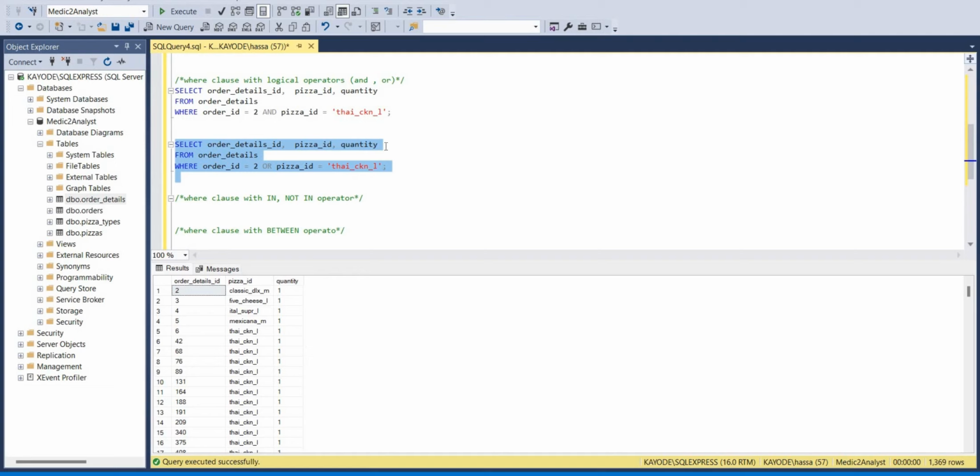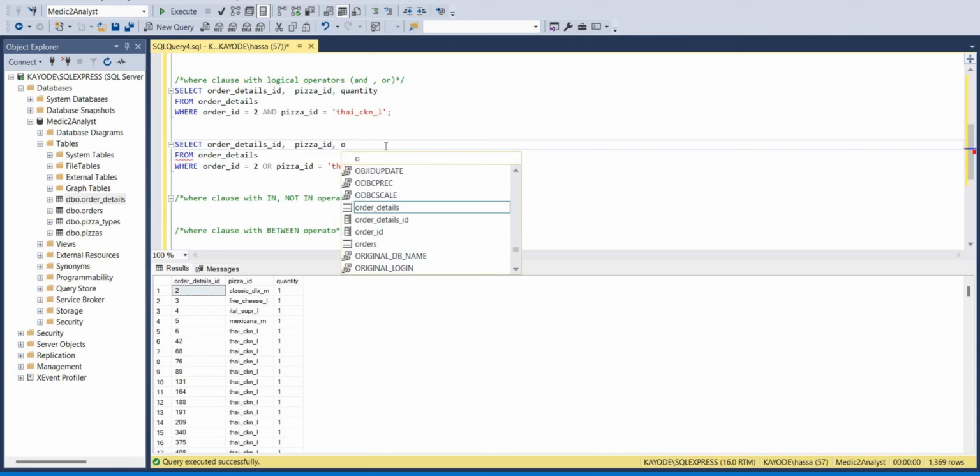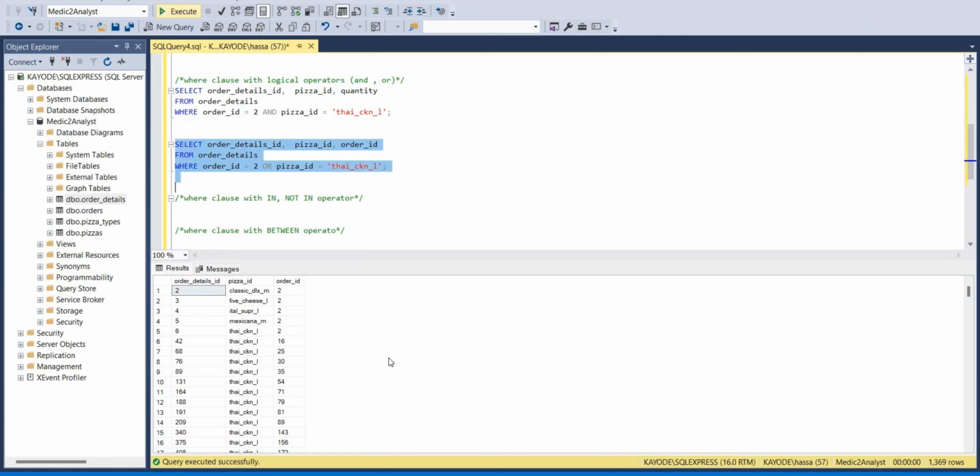So I need to include the order ID here so that we can actually understand this better. I think the order ID will benefit us more than the quantity. Okay, so let's run it to see. So we can see where our order ID is 2. It has brought out all the order details ID and the pizza ID, or where pizza ID is Thai CKN. So it will bring out all the details where we have Thai CKN as pizza ID. So we have 1,369 rows here. So that's actually about the logical operators.